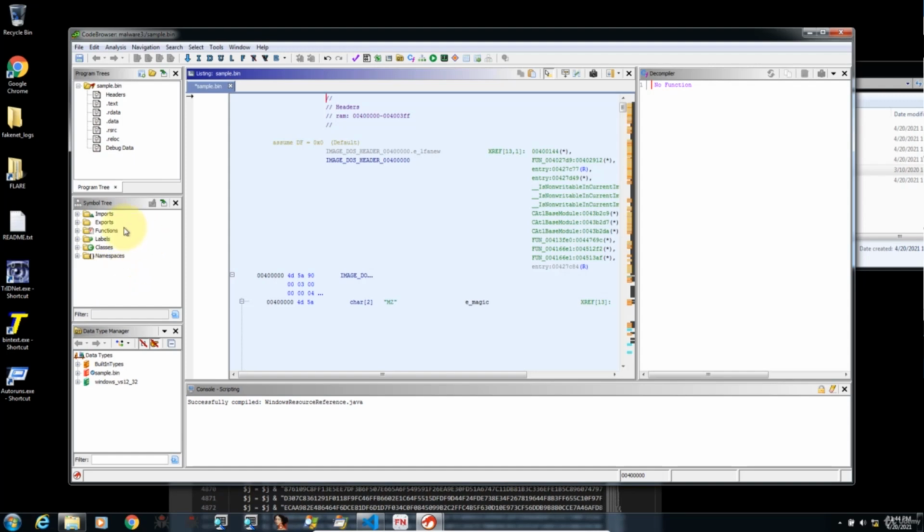In the center panel is a symbol tree, and this contains all the names that are found inside the malware or the software that you are analyzing. And you can expand on them to look inside. They are grouped according to directories. You have imports. Imports contain all the DLL files and the functions within them that are being used by the program. And then exports are those which are exported by the program.